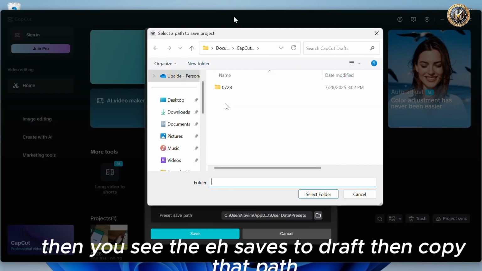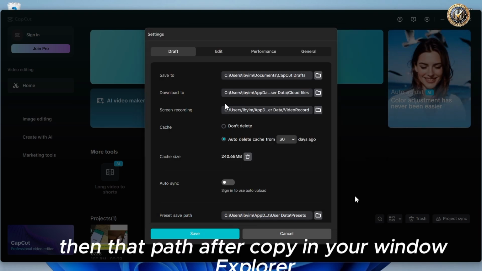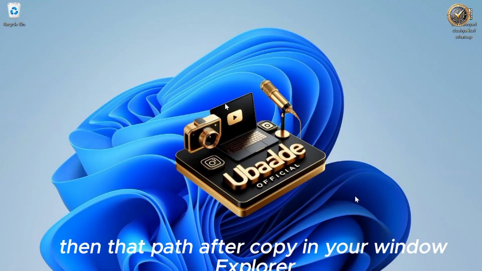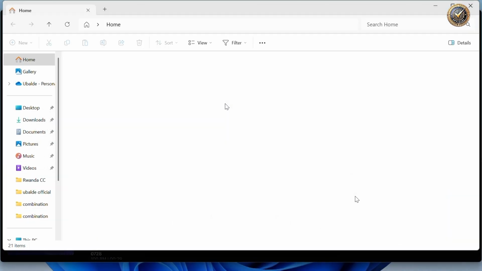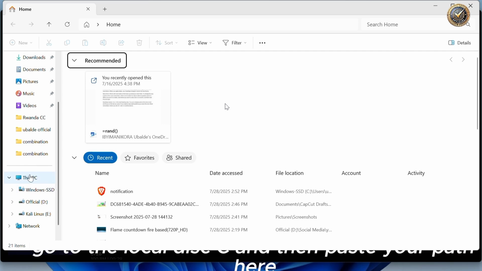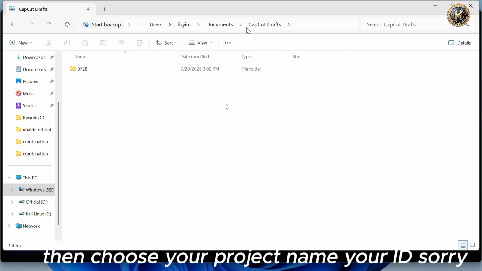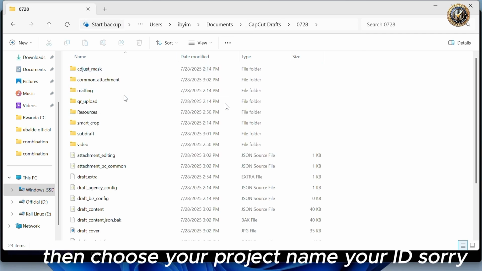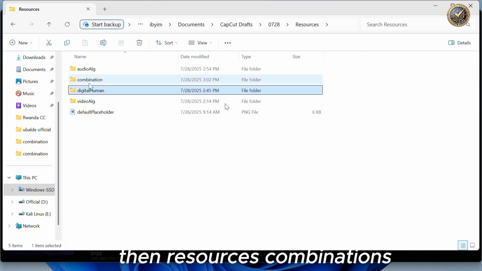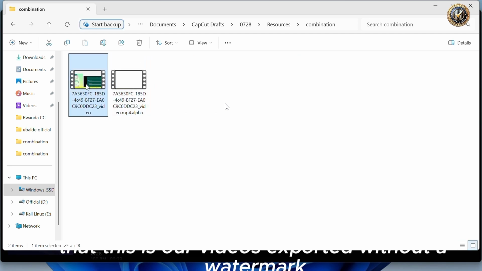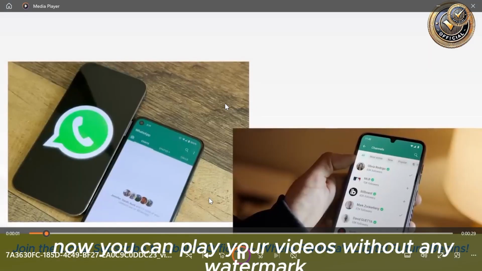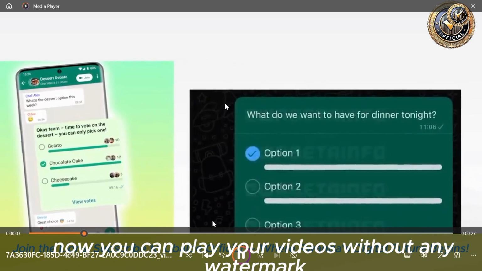Then you see the save to draft. Then copy that path. Then after copying, in your Windows Explorer, go to the local disk C and then paste your path here. Then choose your project name, your ID, then resources, combinations, and this is our video exported without watermark. Yeah. Now you can export your videos without any watermark.